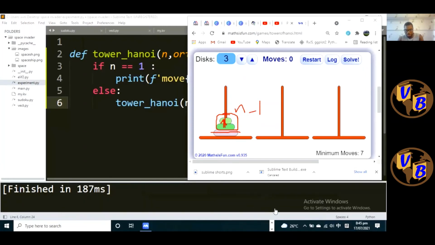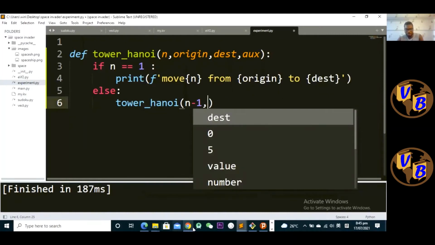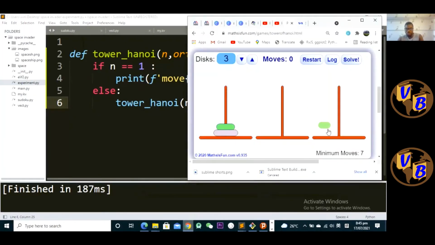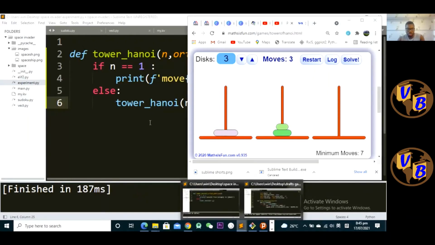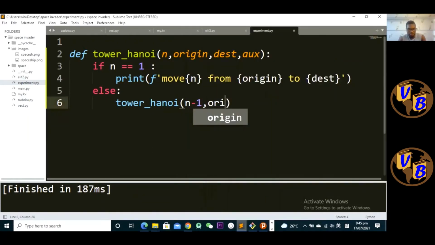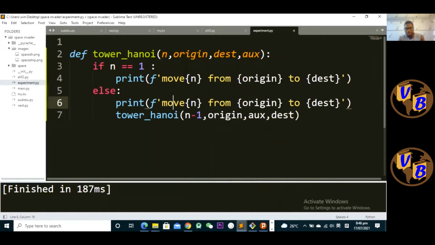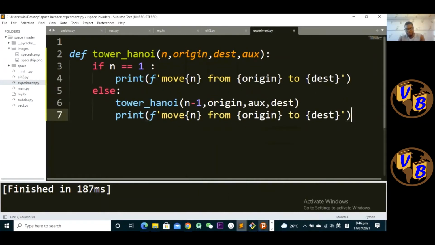We remove n-1 disks. From where? Where are we removing these n-1 disks? I'm going to move this to here, and then this one to here, and then this one to here. So right now I've moved n-1 disks from the origin to the auxiliary. That's what we have to show here: n-1 from the origin to the auxiliary via the destination. We use the destination as our auxiliary to move these n-1 disks. That's what this means.